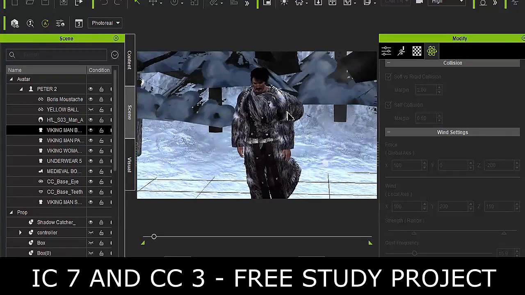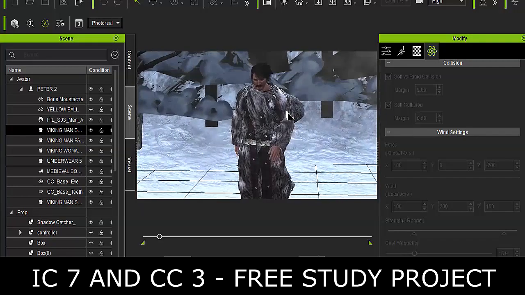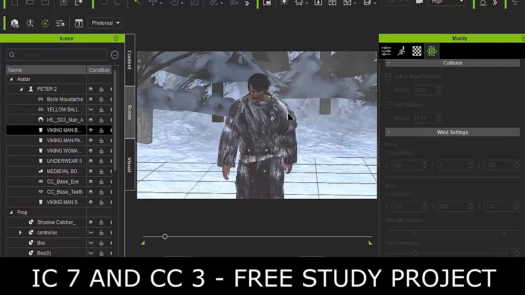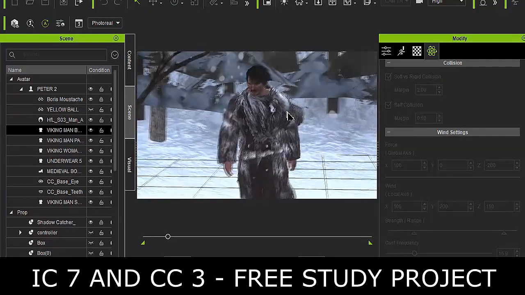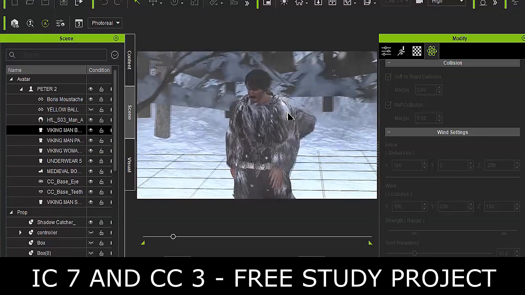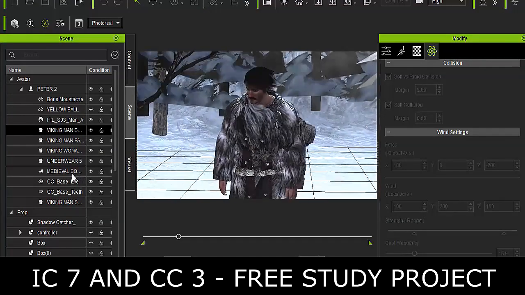I've been sharing some iClone content, not a lot, and it's mostly avatars. So I was thinking, why not share a scene and try to explain a little bit of how to work it out and where to find the values. So you just find the items that you want to modify.